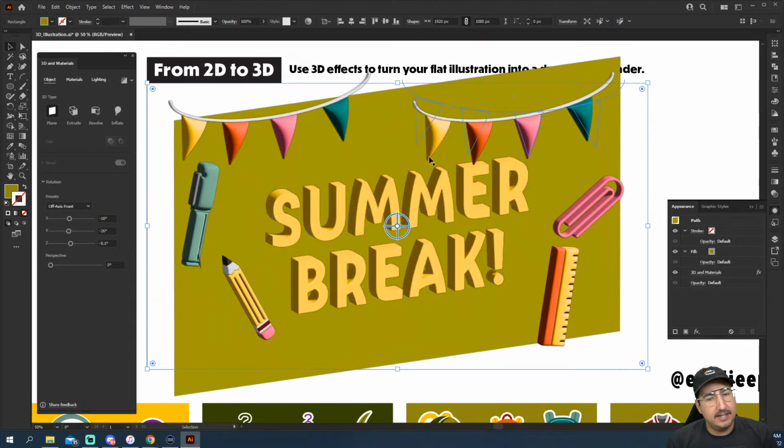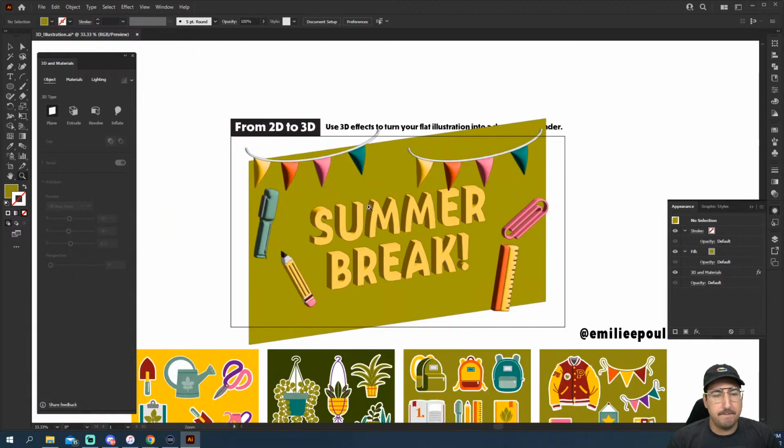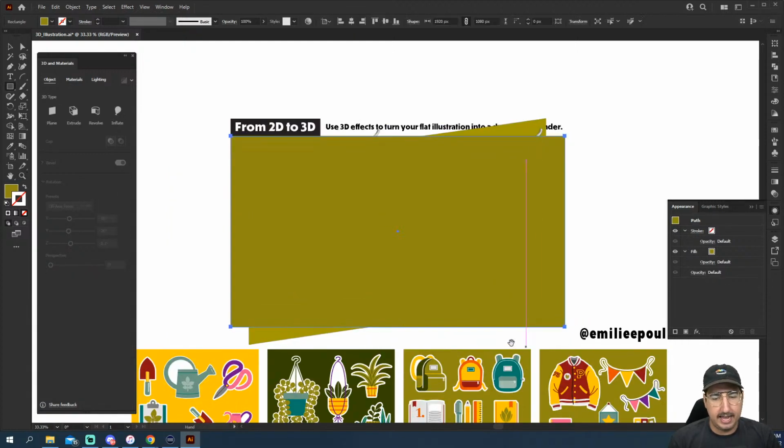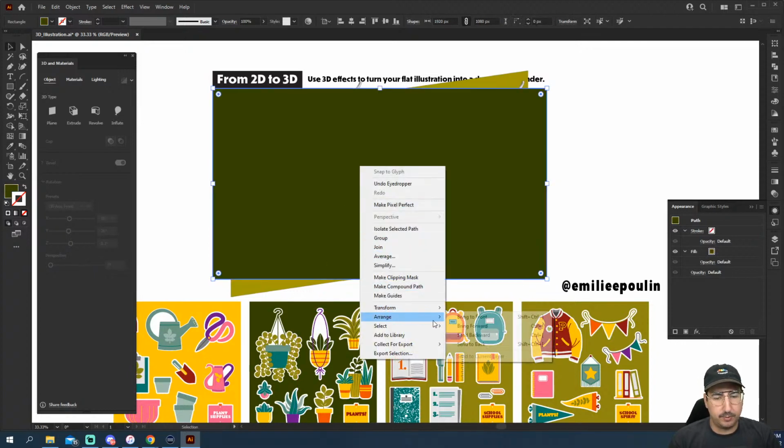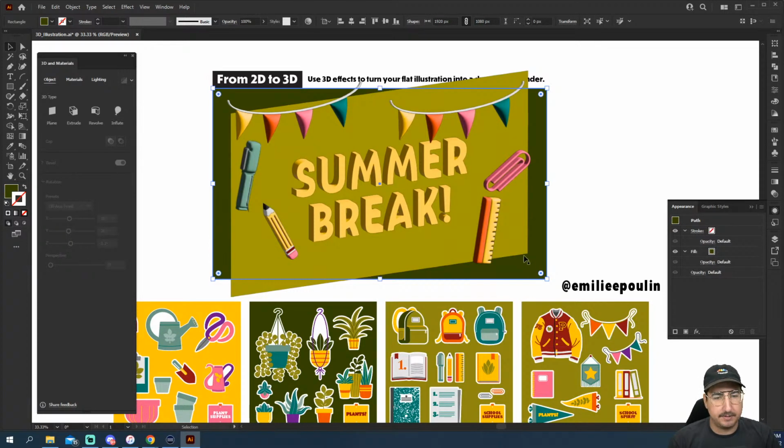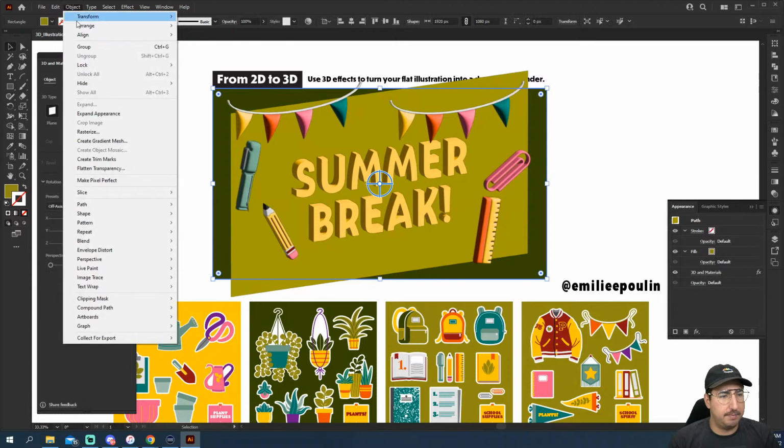Now, my kind of cheat hack to make it look like it's maybe a little bit more in a room is just to add a background color behind this. So we're just gonna draw in a darker background color. We're gonna right click and go to Arrange and send that to back. And then from there, we're just gonna scale this shape up, right? We're just gonna scale this shape from what we have.